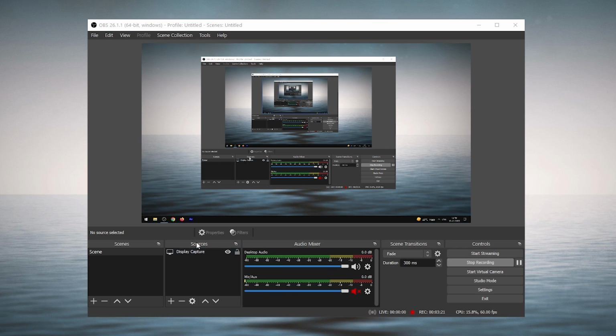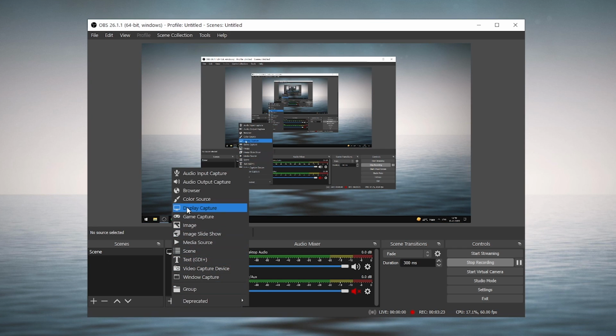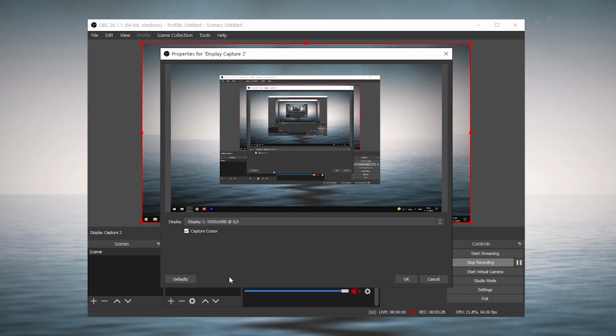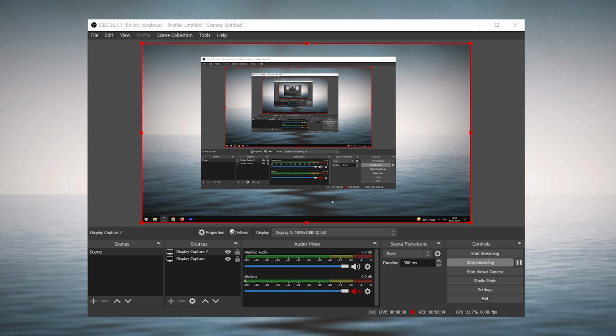If you want to record your screen, just click on the plus icon at the bottom and select the display capture option. Now once you press the start recording option, your entire screen will be recorded. OBS Studio is available for Windows, Mac OS, and Linux.